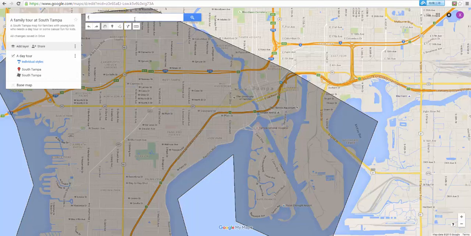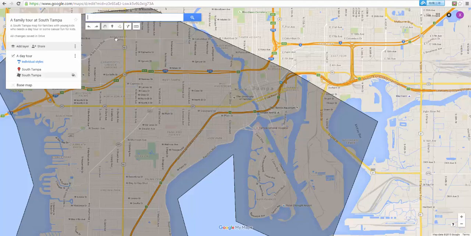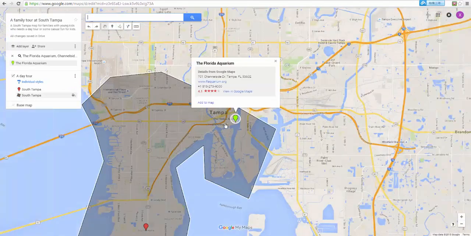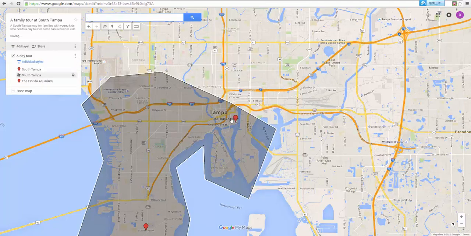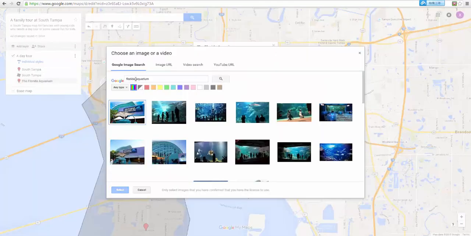So you can do a quick search. Chances are the Florida Aquarium information is already on Google Maps, so you can select the item and it already shows the label there for Florida Aquarium. You can use it by adding it to your customized map. Then of course, if you want to make it more unique, you can edit it by adding pictures or videos. You can do a Google search, Florida Aquarium. There are a lot of pictures available there.